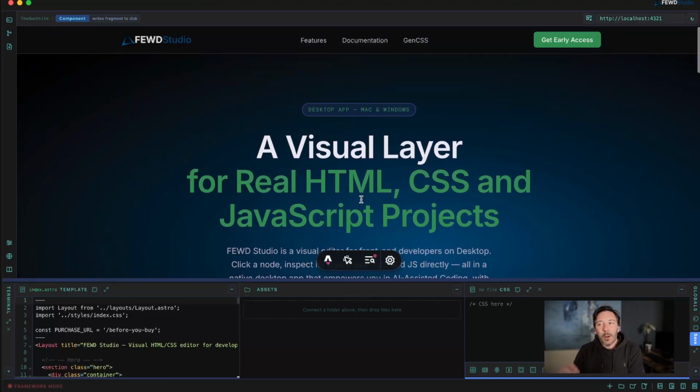So if you're feeling a little bit like, ooh, I'm comfortable in the WordPress world because I've got the page builders, that's why I made Feud Studio, front-end web development studio. You see what I did there?